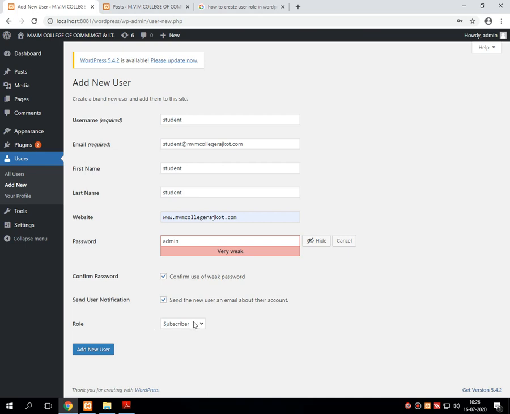In WordPress, whenever we are creating a user, it provides us several roles like subscriber, contributor, author, editor and administrator. Before going into detail about all these things, first we need to know what a user is and what a role actually is.